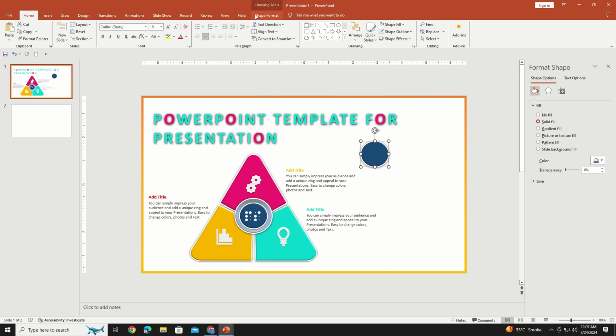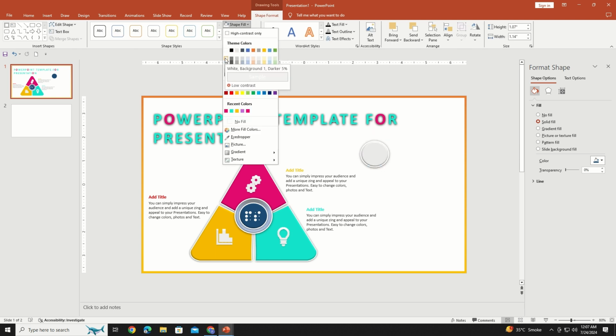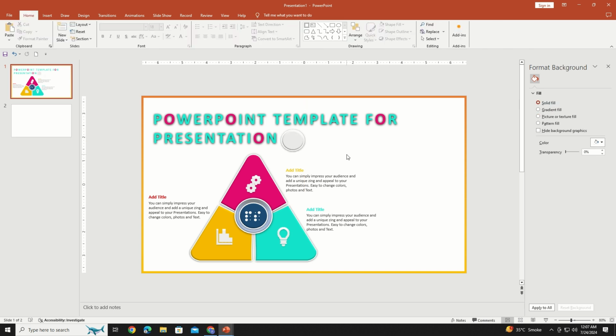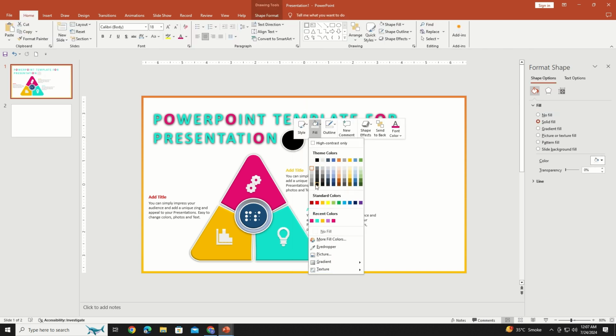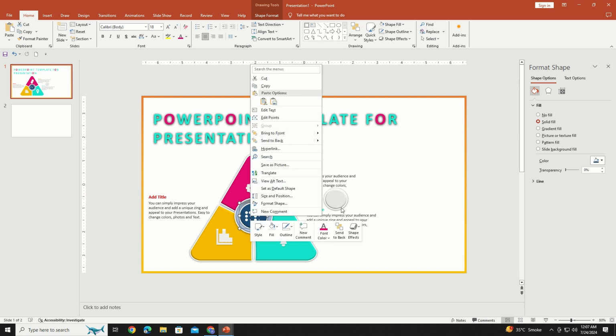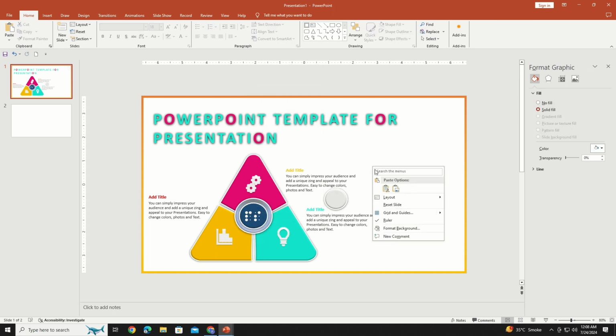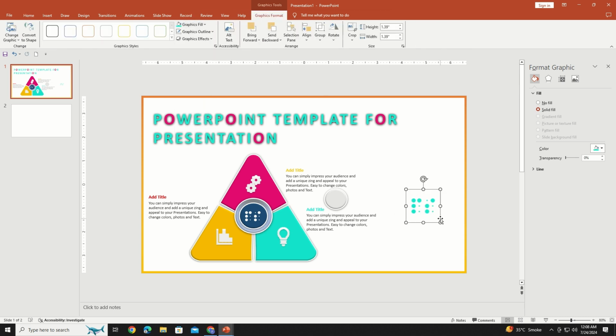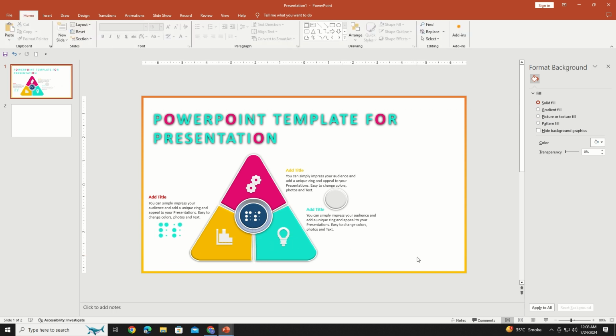Duplicate this circle. Change its color to white. Decrease its size. Move it right here. Change its fill color. Move it upwards right here. Let's place it right here. Now you have to paste this shape and change its color to blue. Increase the size and place it under this text here.